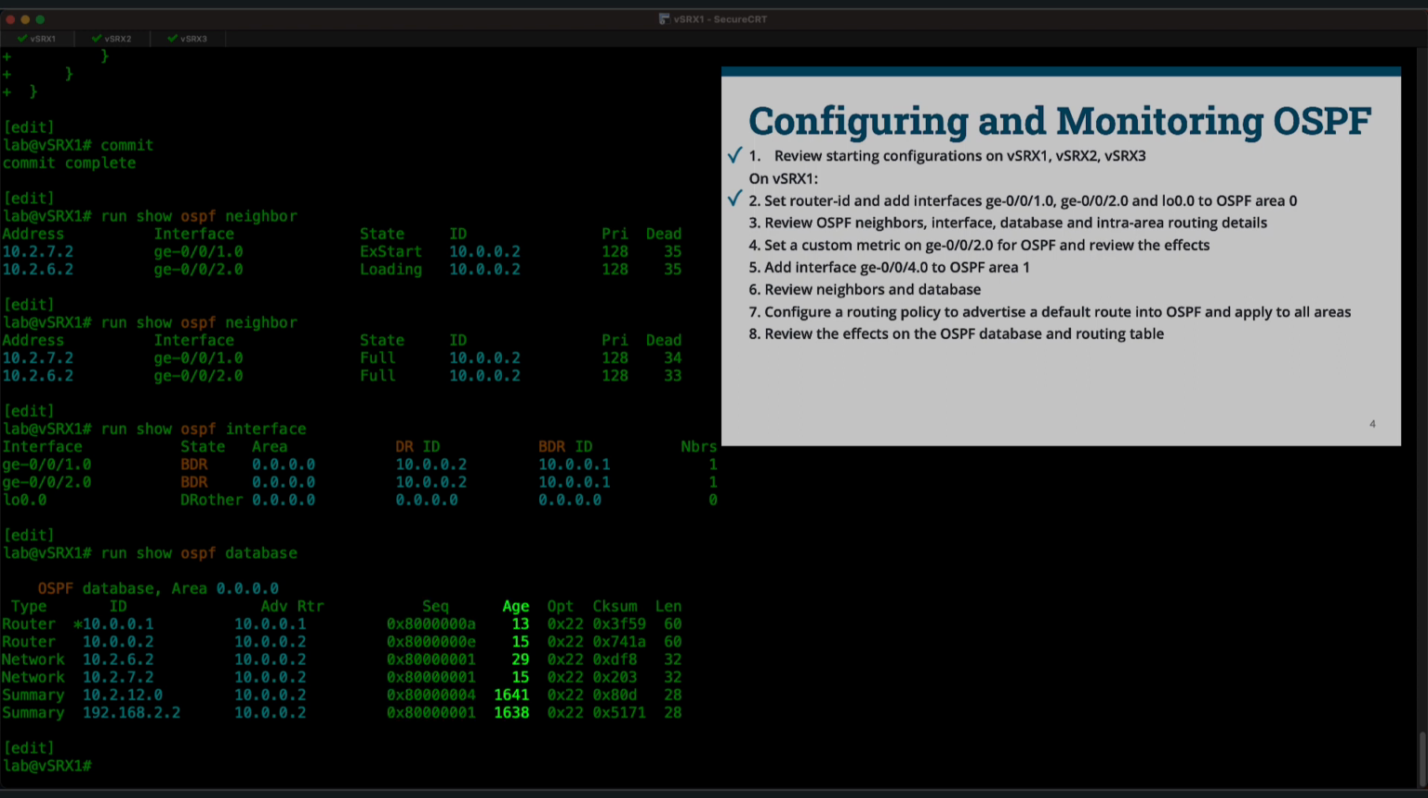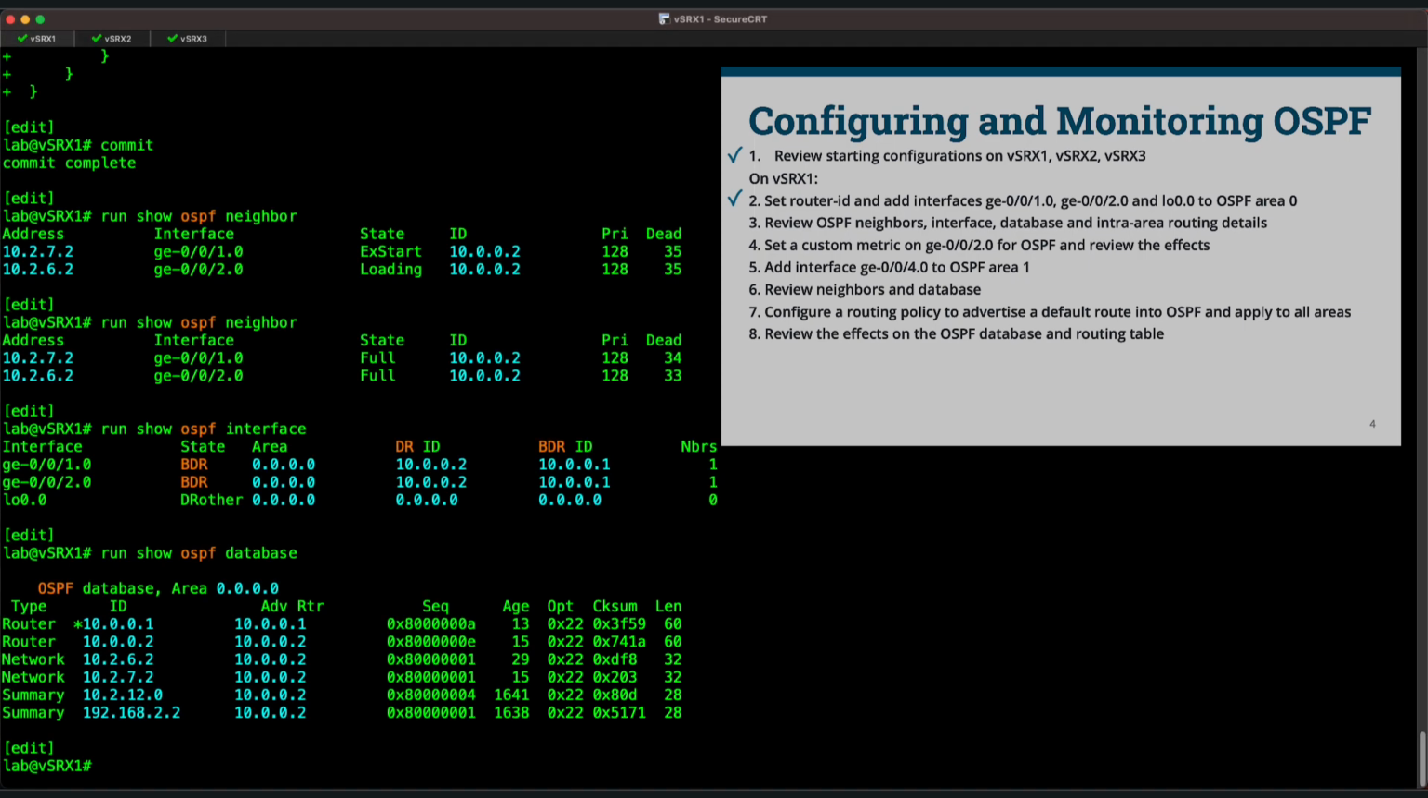Since this lab was up and running for some time before recording the demonstration, the summary LSAs generated by VSRX2 are much older than those just recently created from the neighborship between VSRX1 and 2. The last three columns are the options, checksum, and length of the LSA entry in bytes. Now, let's review the contents of the LSDB a little more closely.